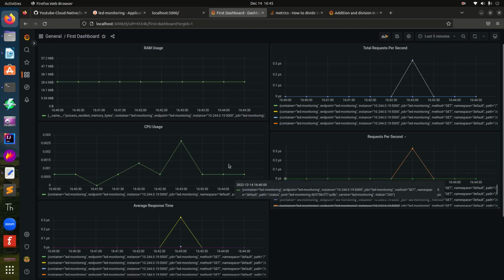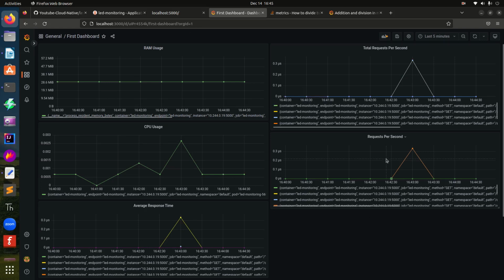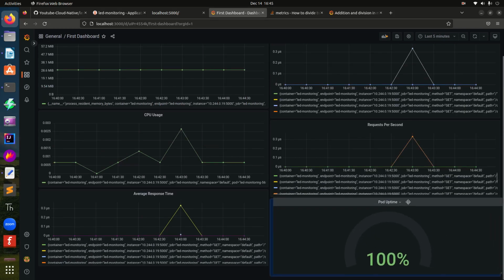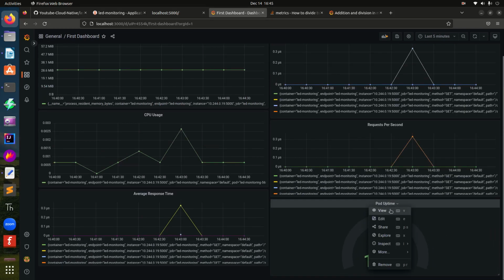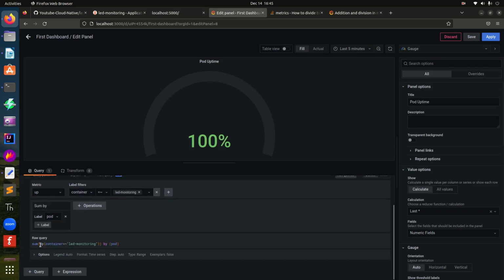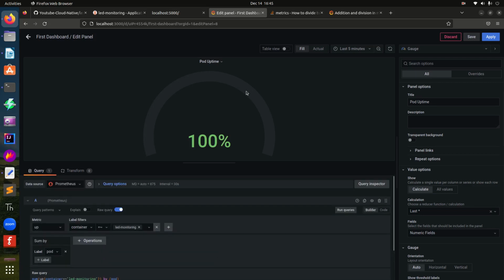Now, this can be added to. For example, you can also add another panel here. In this case, I added pod uptime. I forgot to show you this one. Let me just move it here. This is our last one. If we edit, we created a gauge, and we did sum up container LED monitoring by pod. So it will show us the pod uptime of our application, which is at 100%.